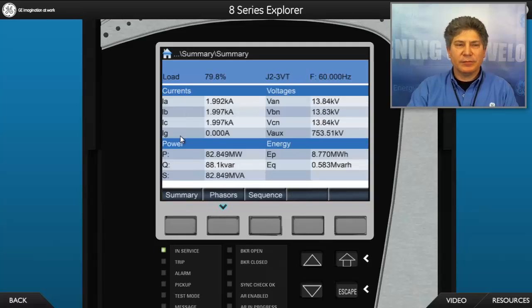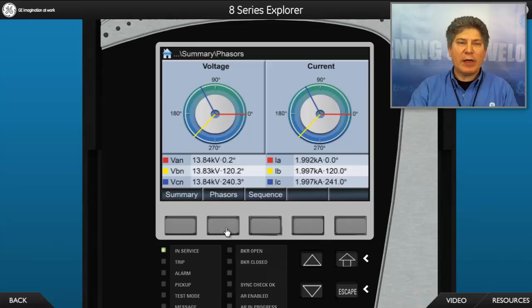The summary is just that. It shows us all our currents, our voltages, energy, and our power. We could even go as far as looking at the phasors. So we have a three-phase graphical representation for both voltage and current. We have a graphical representation and also a display indicating the values.